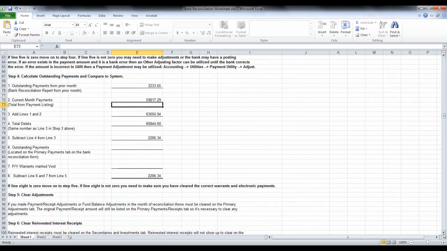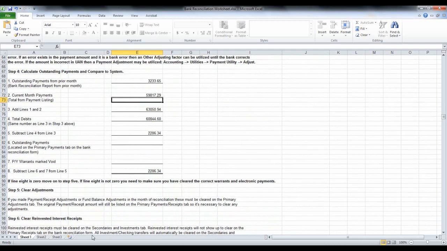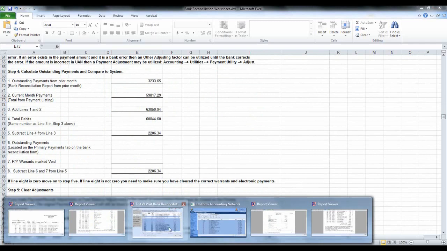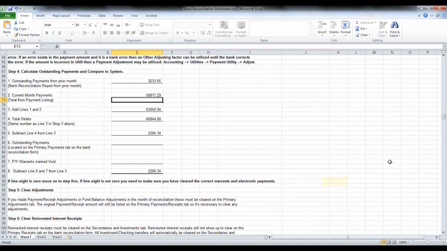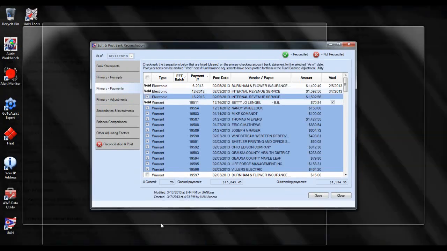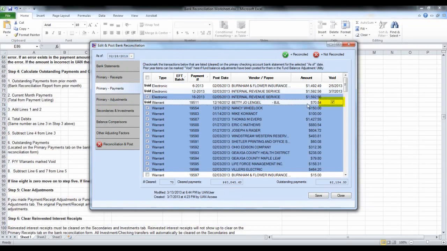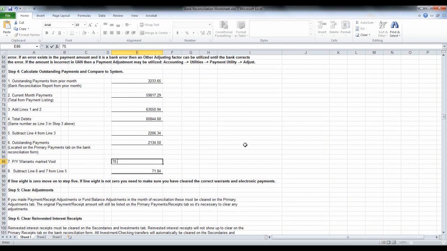Now we need our outstanding payments located on the Primary Payments tab on the bank reconciliation form. Our outstanding payments total $21.34.50. Everybody see where I'm getting that number? And we also need to mark our prior year warrants that were marked void on our bank statement. Well, if you remember back from our simple example, we marked this cleared as a prior year warrant that we needed to void. So we need to enter in that amount, $70.84. And we're still left with this $1 discrepancy.